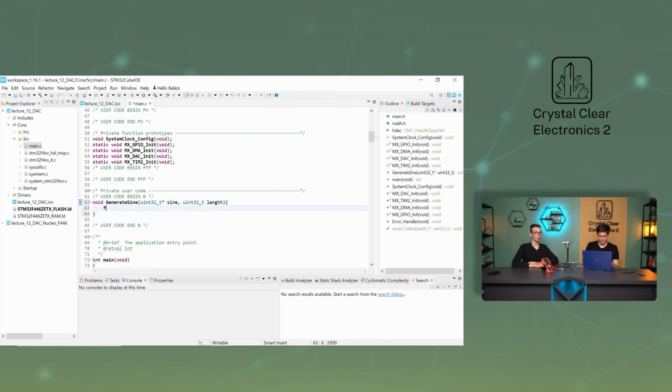Then, we start a for loop from 0 to length, and here we calculate each point of the sine wave. So the ith element of sine equals the sine of i multiplied by 2 times pi divided by length, plus 1, times 4095 divided by 2. Let's have a closer look at this line to make sure everything is clear.